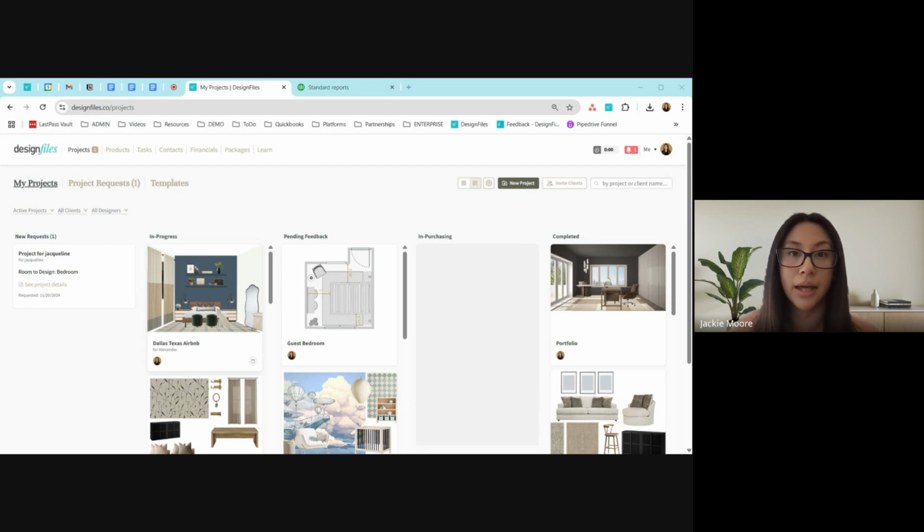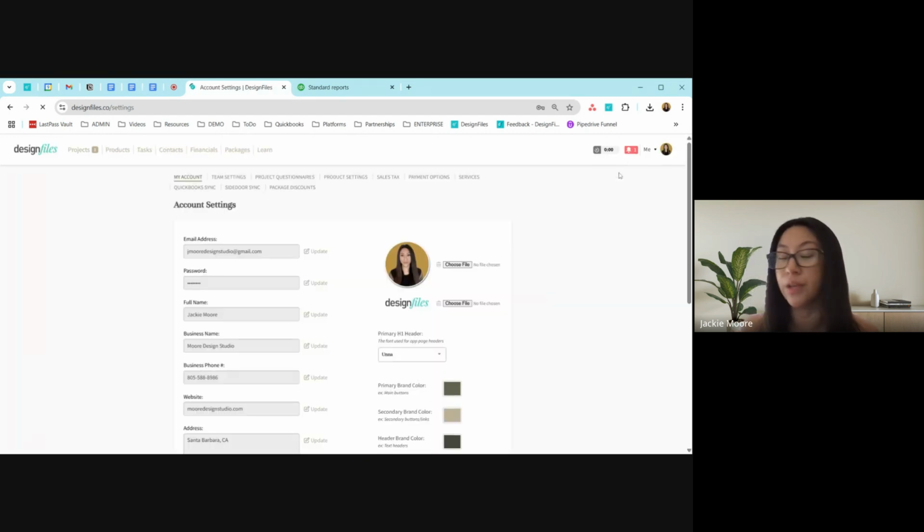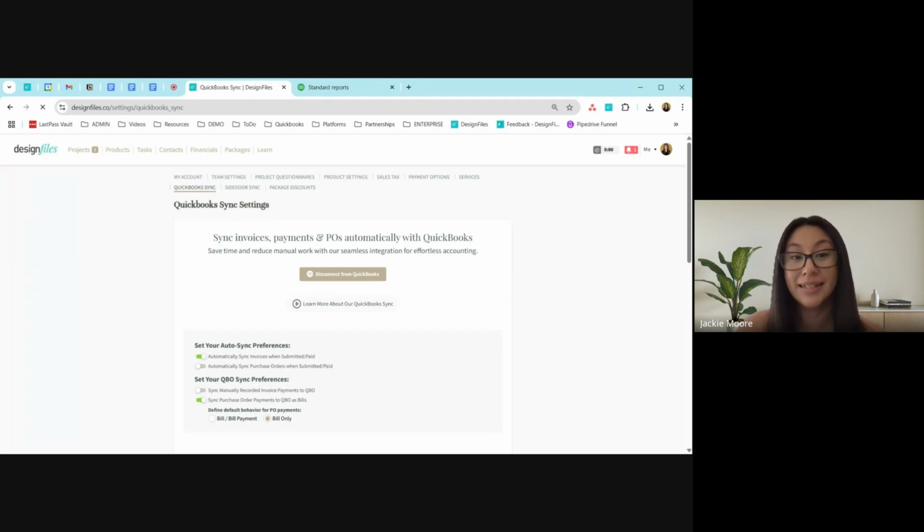So when we're talking about DesignFiles and the integration that we offer, we're essentially talking about the online integration that you guys will find directly within your guys' settings. If you guys navigate over to the QuickBooks Sync option, you guys will find the ability to connect your QuickBooks account. Now, because it is an online integration, you would need to have the QuickBooks Online version for this. These settings, once they're established, will help you guys save time, reduce manual work, and streamline accounting with this integration.